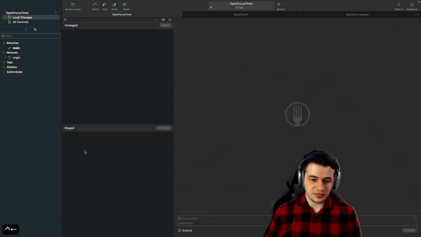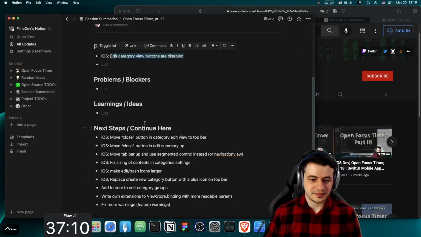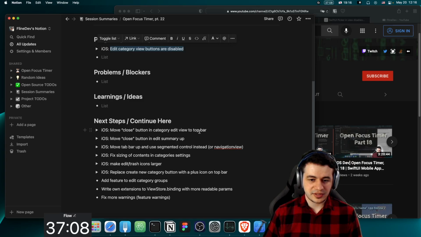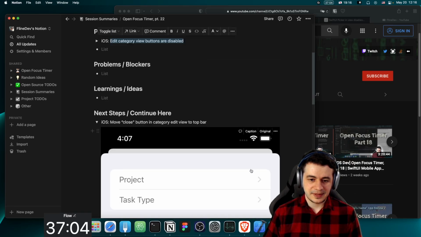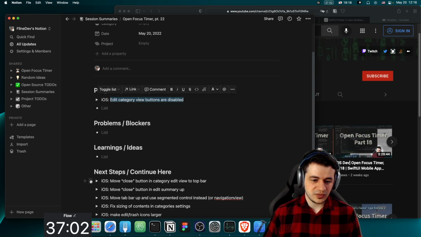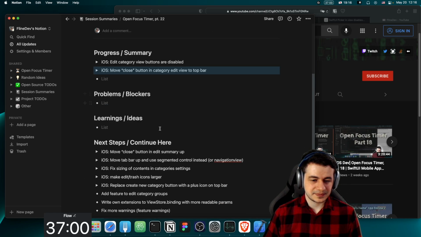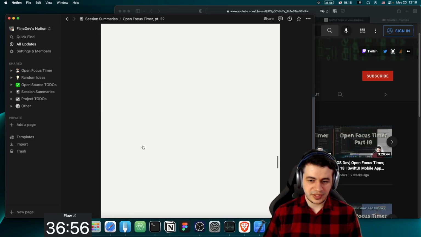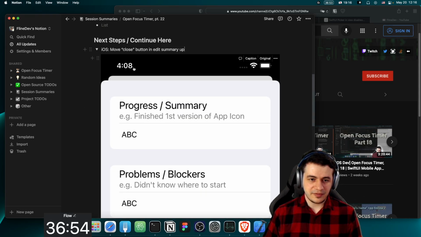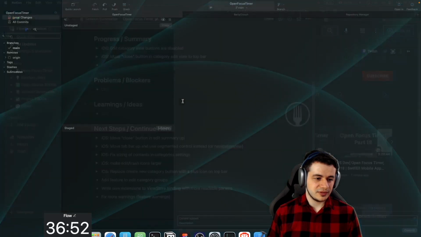Okay, back to work. Let's see what's the next thing we can fix. So move close button in the category edit view to the top bar. I think we have just done that as well. Yeah, this is exactly the same view, so this is completed. Move close button in the edit summary up. So we have edit summary. And I think we're going to just do the same changes there as well.